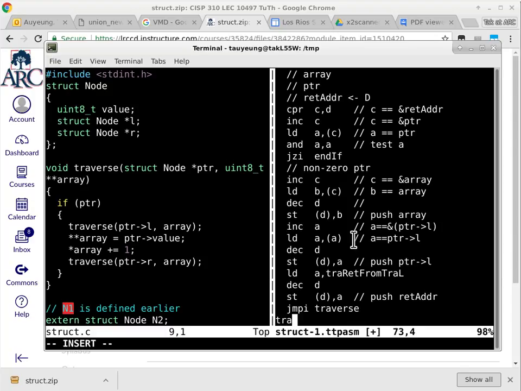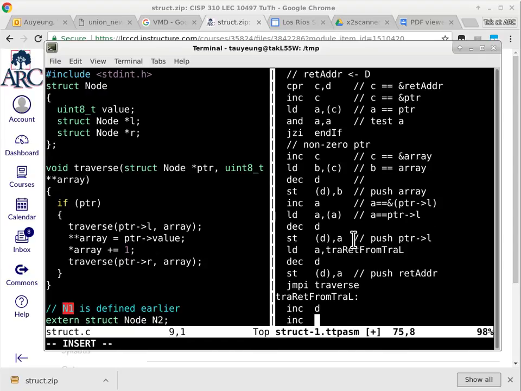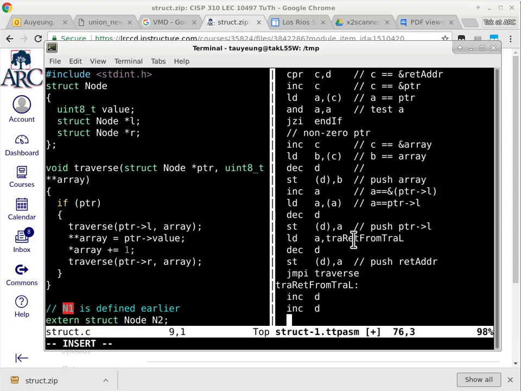And now we have traverse return from traverse left as a label defined here. Let's just increment the stack pointer twice to get rid of the parameters. I had some plan to reuse those things for later, but let's not do that because that's just optimization and it kind of adds to confusion. All right, so the traverse recursive call is now done.